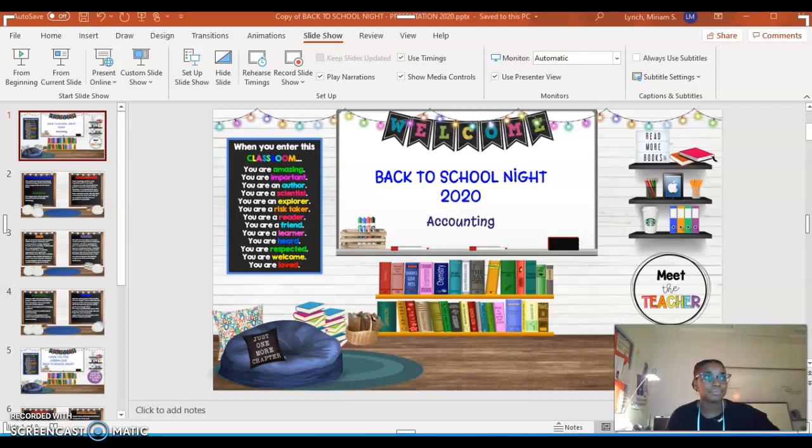To get this, simply once you're done with your PowerPoint presentation, you're going to go up to the top taskbar, go to Slideshow, and record slideshow.